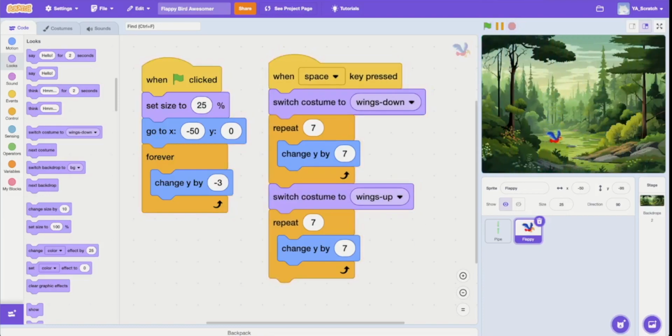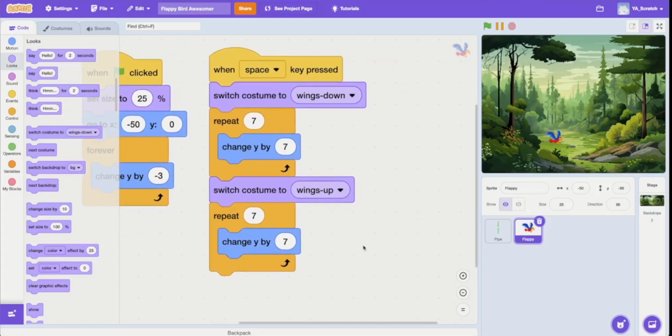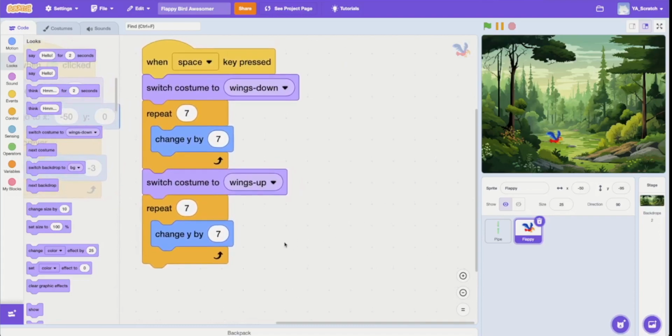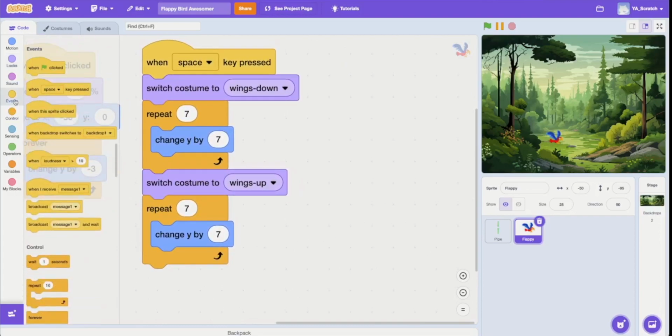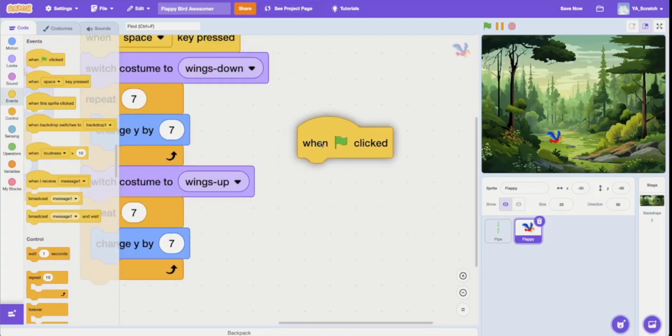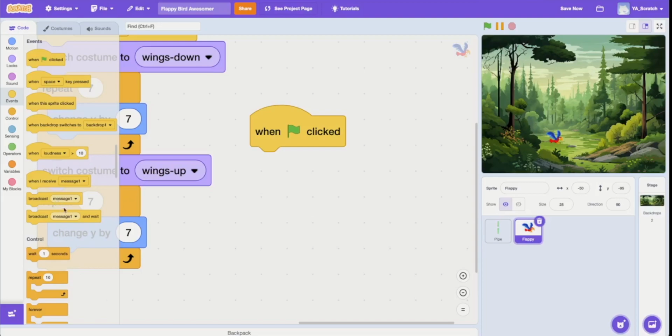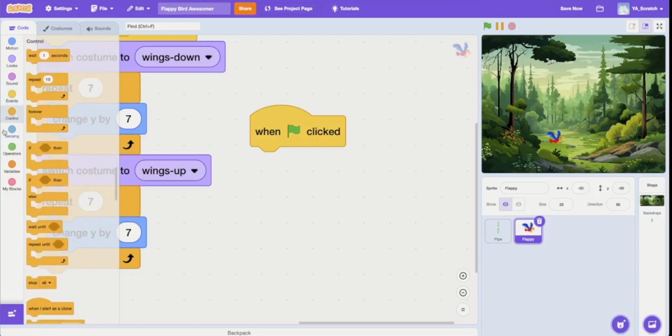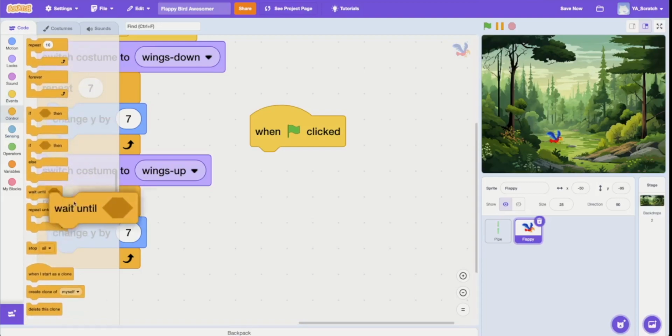First, we're going to make sure that Flappy cannot touch the pipe, and if we do, it ends the game. So making sure that we're still in the Flappy sprite, that's hard to say. We're going to click on Events and create another when green flag script. Then I'm going to click on Wait Until. So that is in the control category.